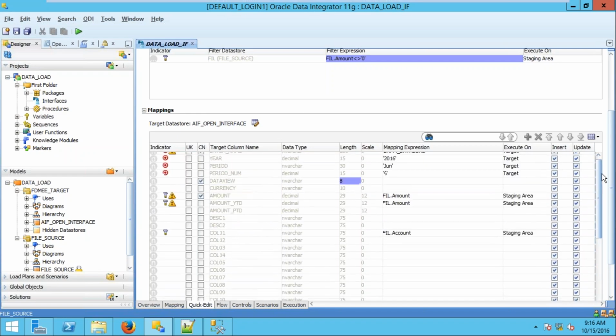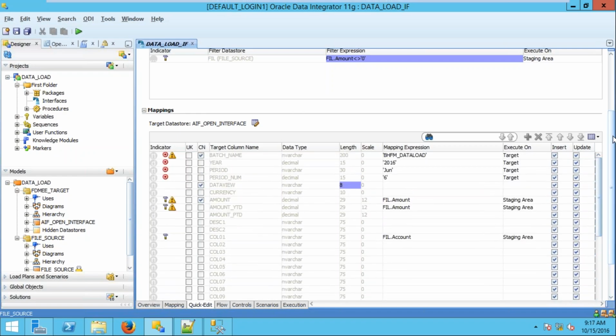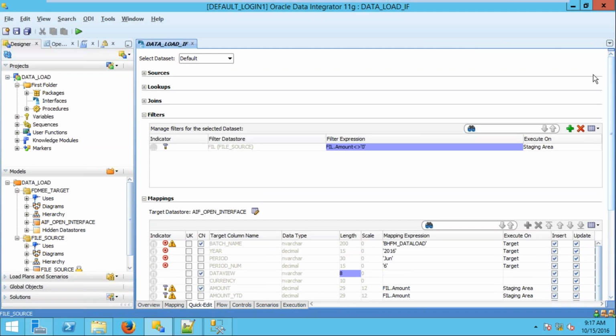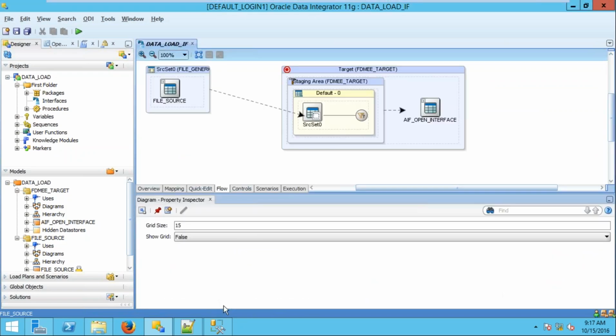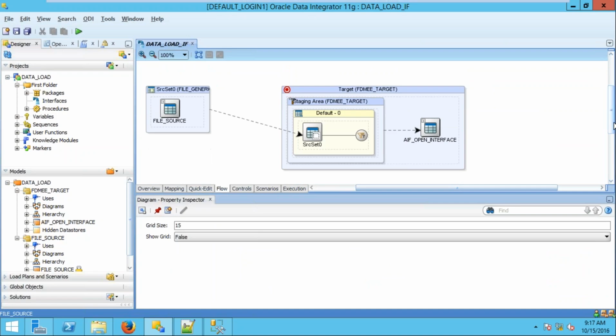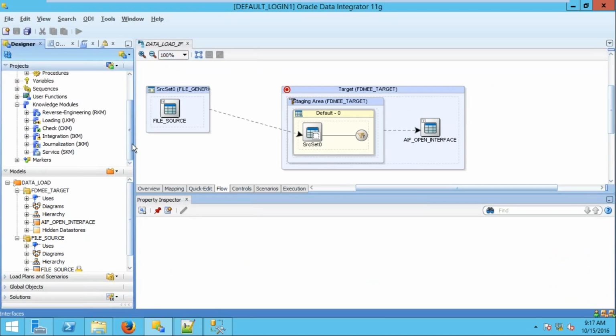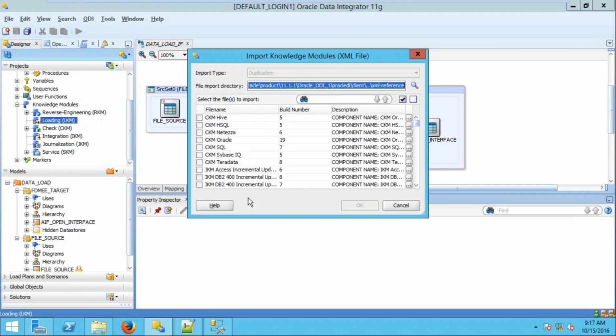So this is all my exercise, or all the information that I have provided from my source to target. Then you need to think about the flow diagram. This flow diagram will be giving the information about your knowledge modules. Here I have the IKM, LKM, and JKM knowledge modules, but nothing has been imported. I am going to import the knowledge modules, so I need to check the path.